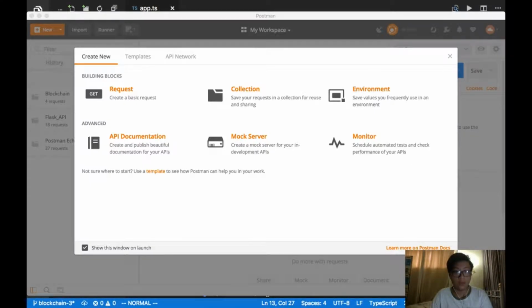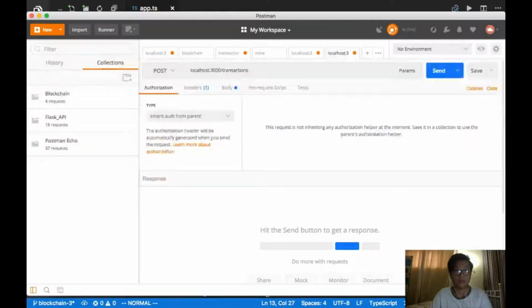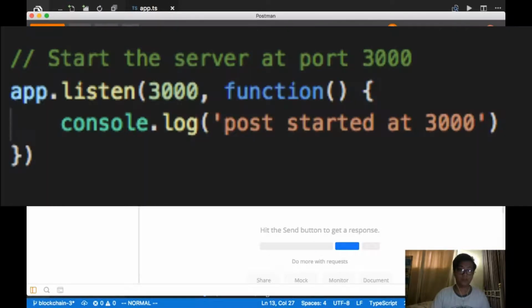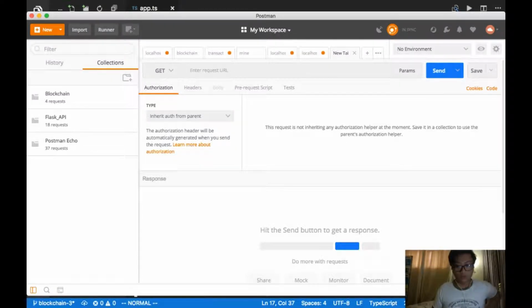Alright, this is Postman. Then you create a new tab. Previously I forgot to state which port I'm using, so I'm just gonna quickly add .listen to port 3000, and then a function that just does console.log. We're just gonna log that the server started at port 3000. The TSC will compile it, and then Node will start running the app.